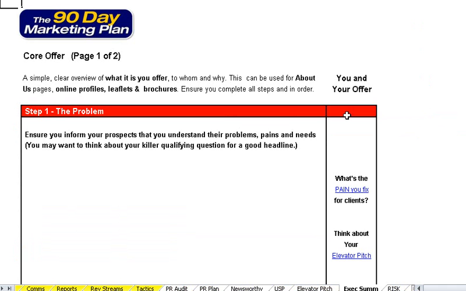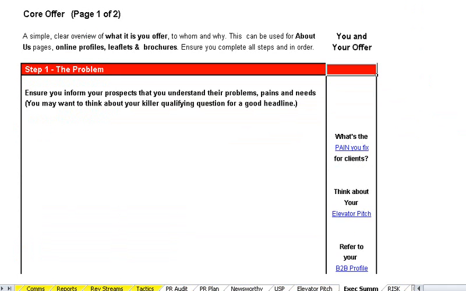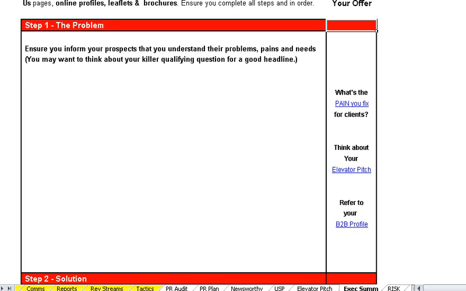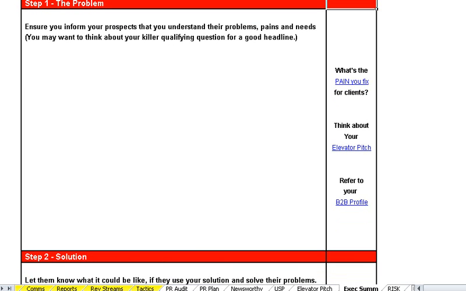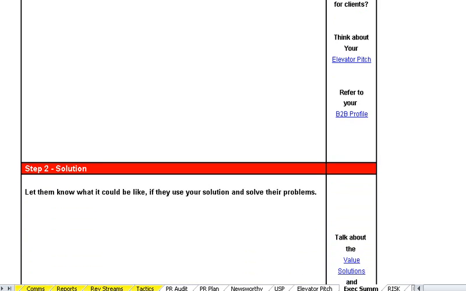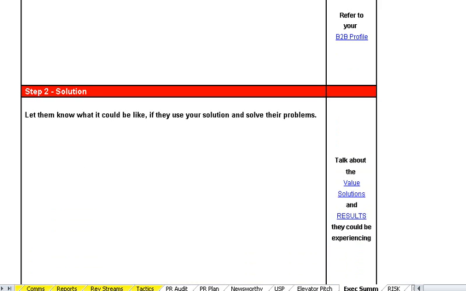By clicking on the link within the marketing dashboard, we can see we need to start thinking about the problem and understand the problems, pains and needs of your prospects. And what is the pain that you fix? You might need to think how you can articulate this into an elevator pitch. And you can always refer back to your ideal client profile. But what's the solution that you offer? What will it be like once they benefit from your solution to solve their problem?